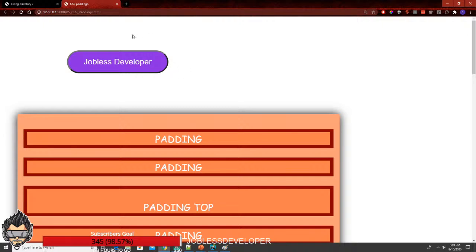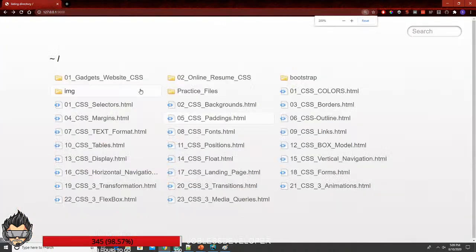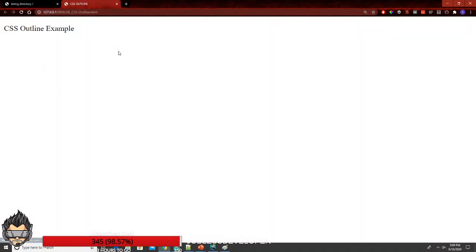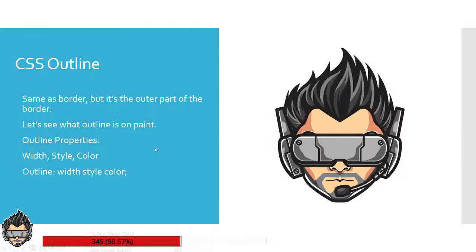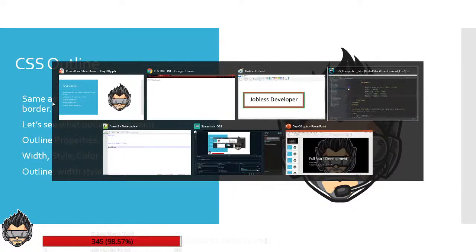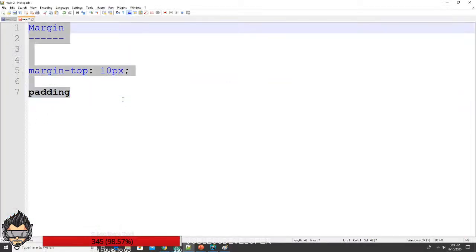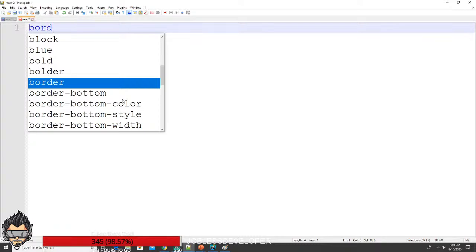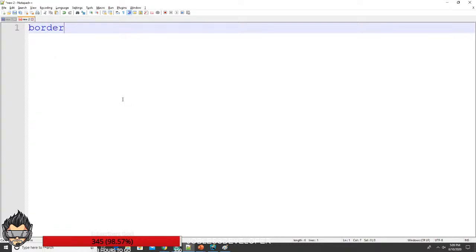Let's try to implement that onto the screen. Let's close this file and open something called CSS outline, a fresh, neat and clean document. So yes, you need to know the properties of this one, just like the border. As the first line states, it's the same as the border. So for border, what did we have as the properties?